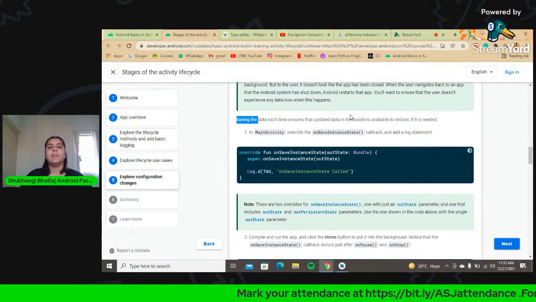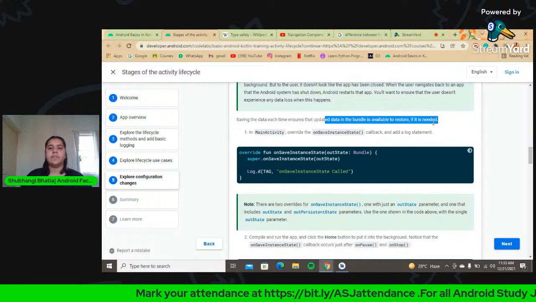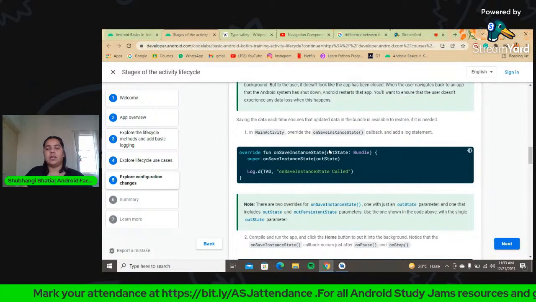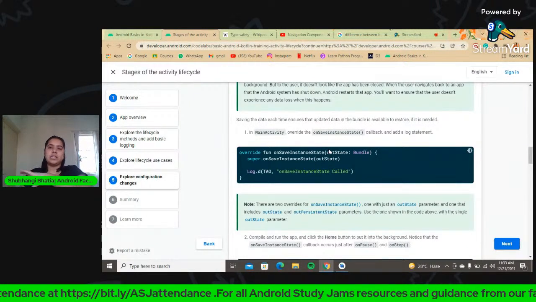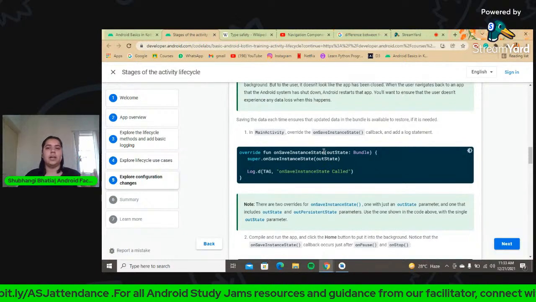Saving the data ensures that the updated data in the bundle is available to restore if it is needed. At most, a little bit of your last available data will not be there. That doesn't happen, but worst case scenario would be that.